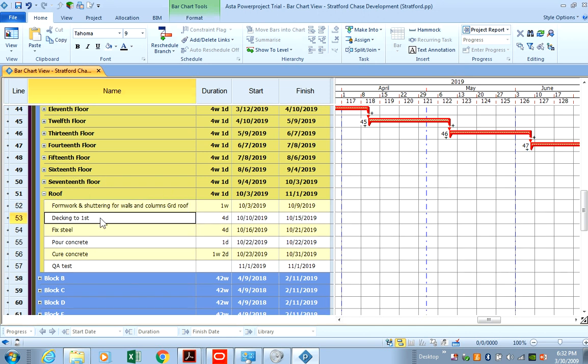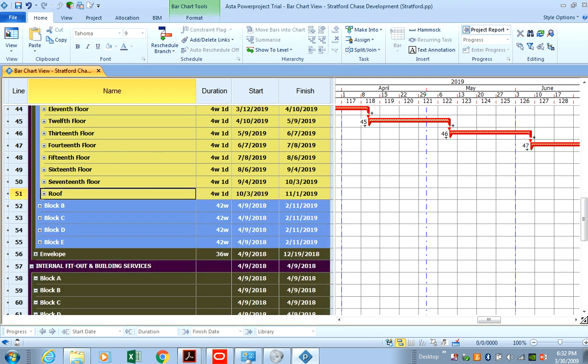Okay, decking to roof as well. Big steel, pour concrete, kill concrete to roof. And QA test. That's it. So that's quality assurance test. So that will be for the block A.